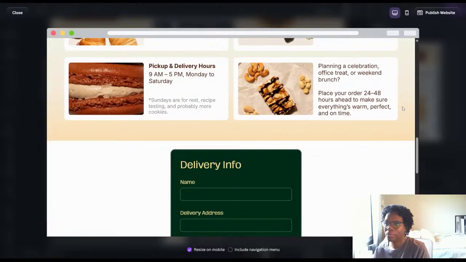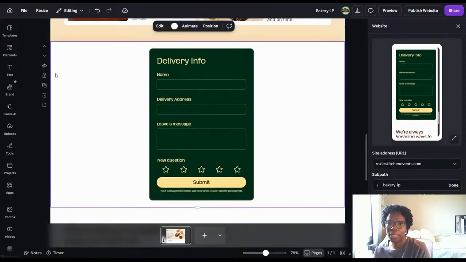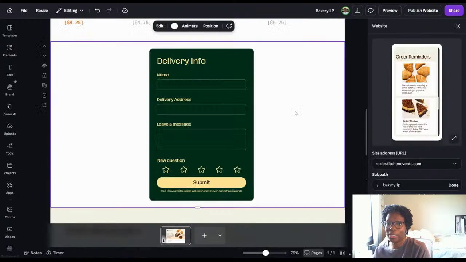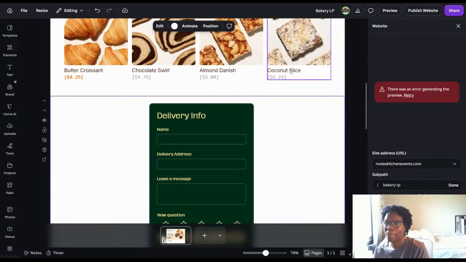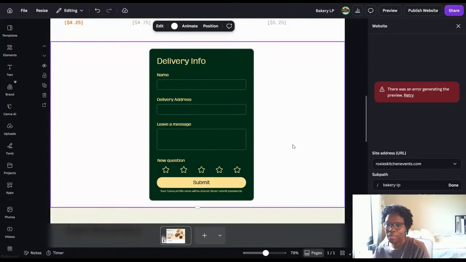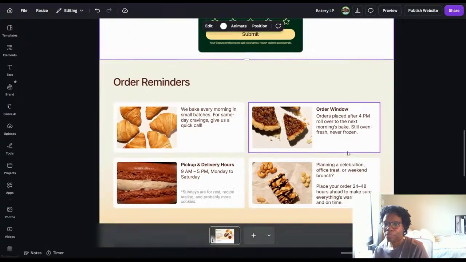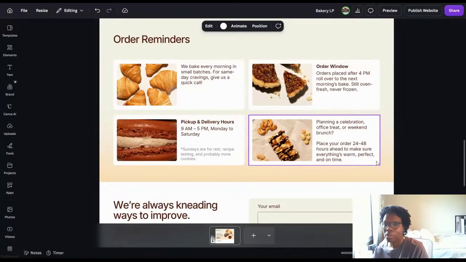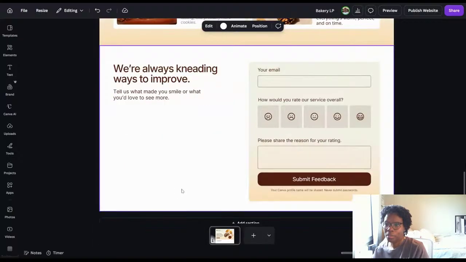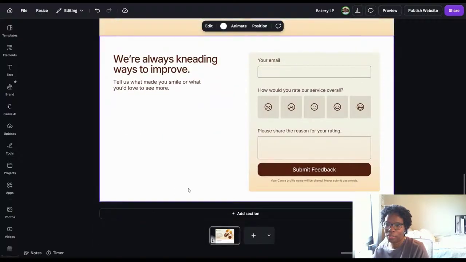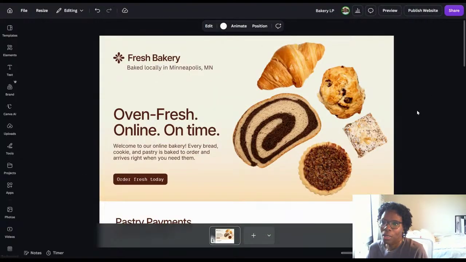Oh wait, I should make delivery info the next page. So I just click on it, move it up one, hit that caret. There, now it's the next page for real. Okay, put in their delivery information, you get it on your end, and there's all the information they need to know about ordering, and then a review page at the end. It's very simple.